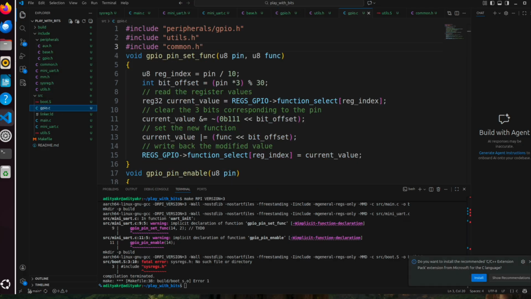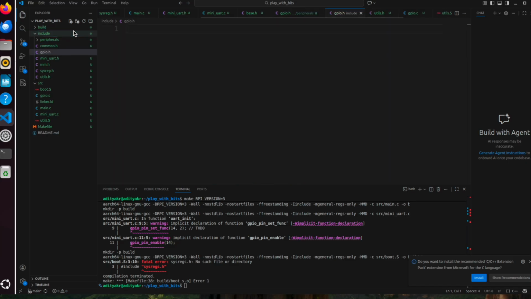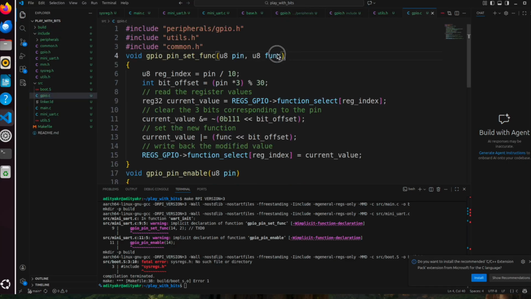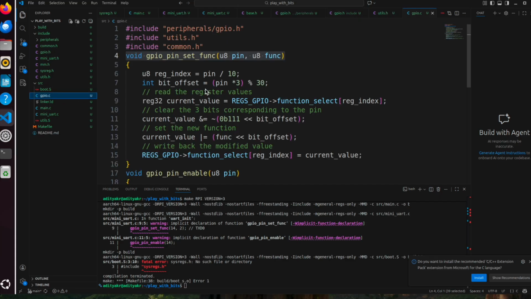Okay, so instead of that, I think we need to make a different header for GPIO.h outside that peripherals, because this GPIO we have just used to define the structure. Here we'll define one new GPIO.h. Inside that we have to basically define this function, and then the next function, GPIO enable, also came. Okay, let me copy and put it there.